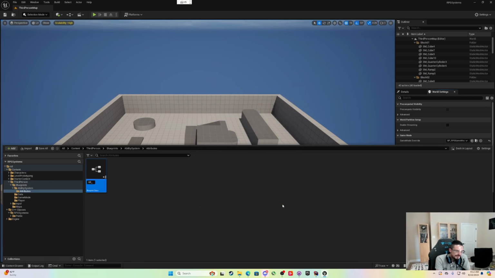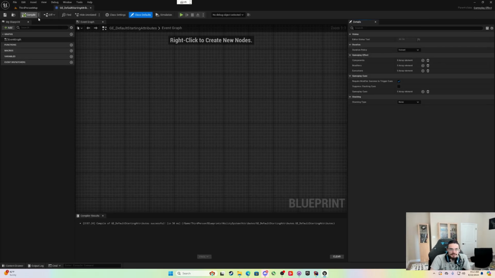And the prefix is always GE in GAS, gameplay effect, and this is going to be GE default starting attributes. Now, in default starting attributes, it's going to be an instant duration policy, right? You want it to be an immediate permanent change.